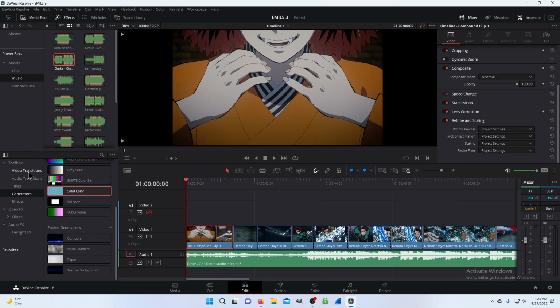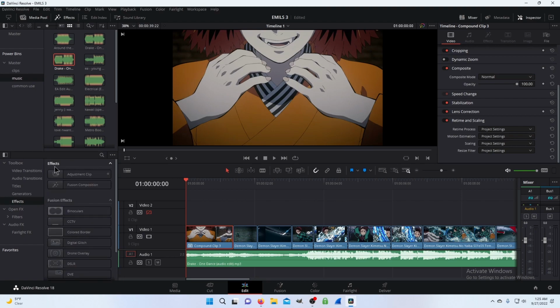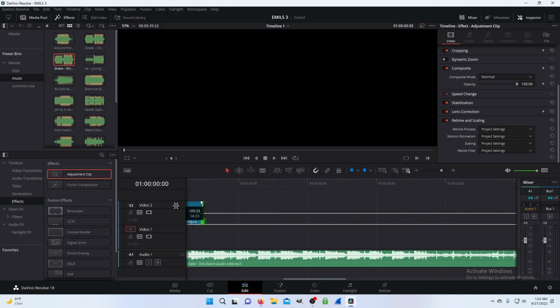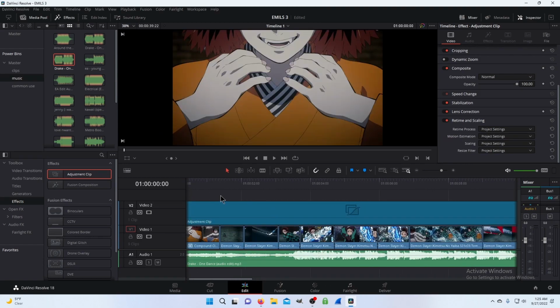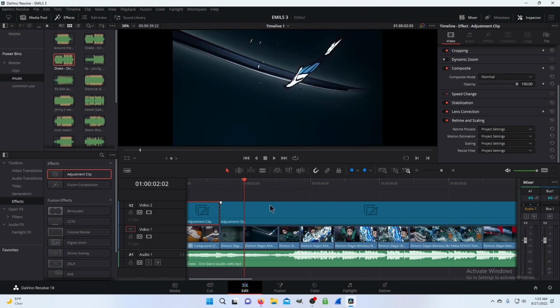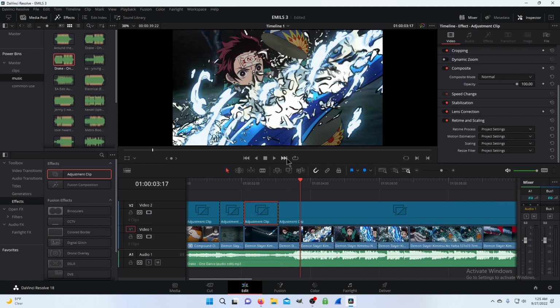Alright, first thing you want to do is go to effects and go up to the top, and you want an adjustment clip. You want this adjustment clip to go all the duration of your clip. I don't have anything synced because this is for tutorial purposes, but you just go by this and cut these up.